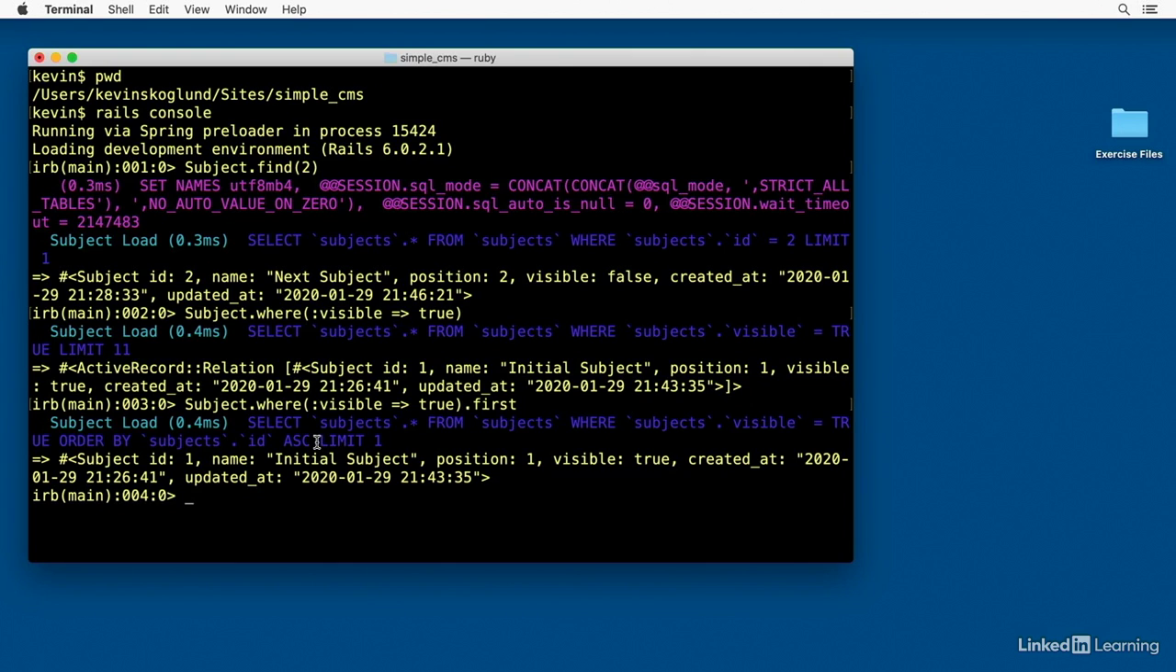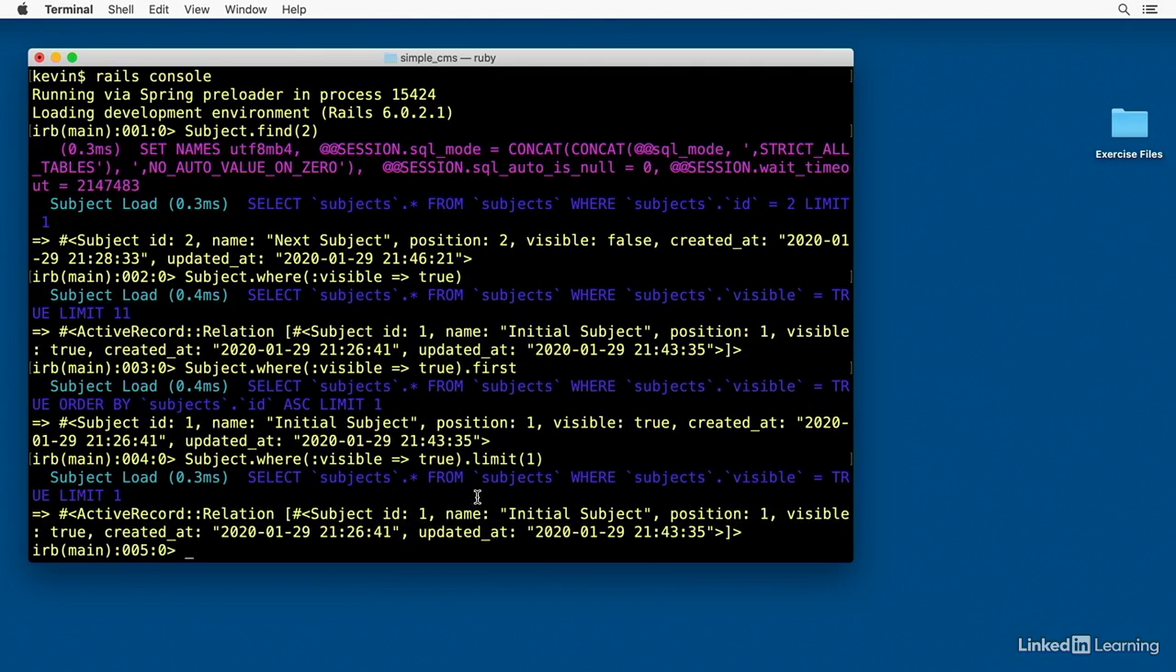Notice that it also called limit 1 here when it did that, so that it limited the results to 1. That's a little different though than if we do limit 1, because when we call limit 1 this way, it returns an array that is limited to 1. It limits it to only being one item in the array, but it doesn't pull the object out of the array like the other one does.